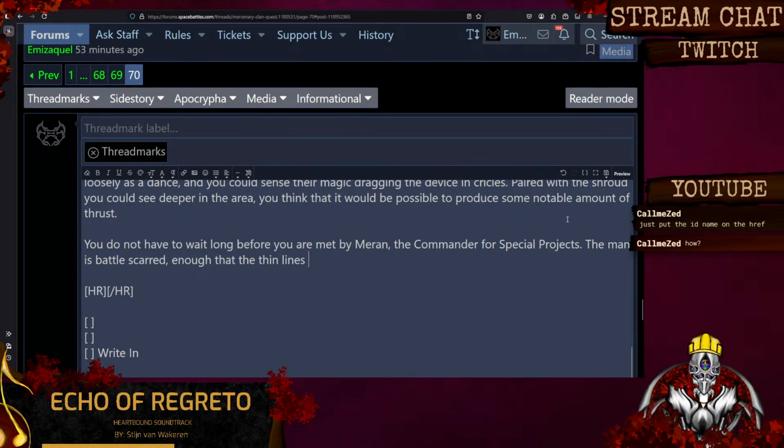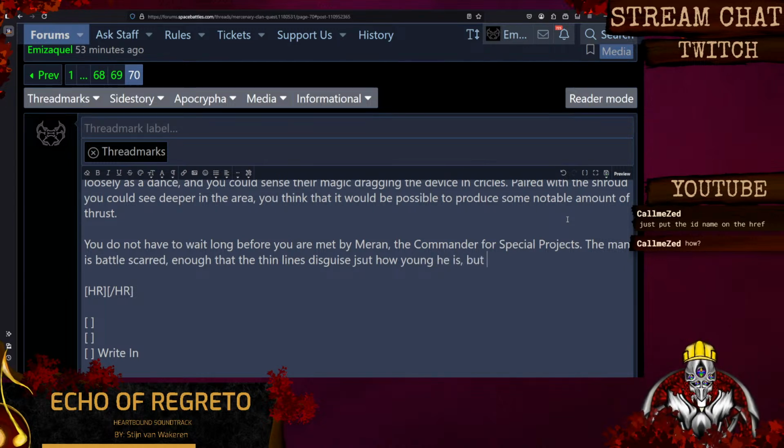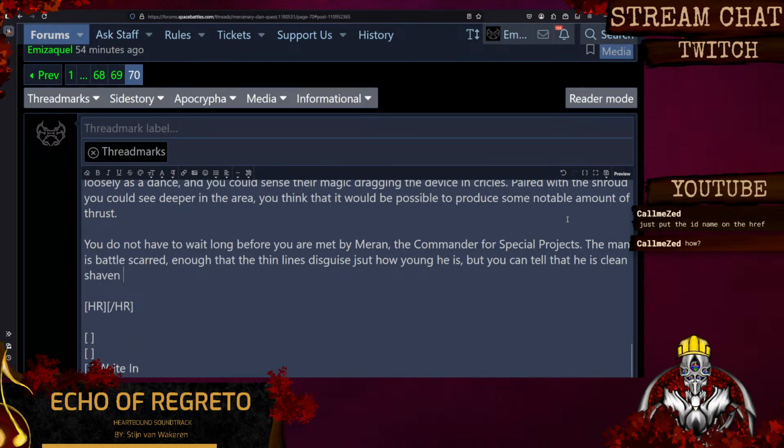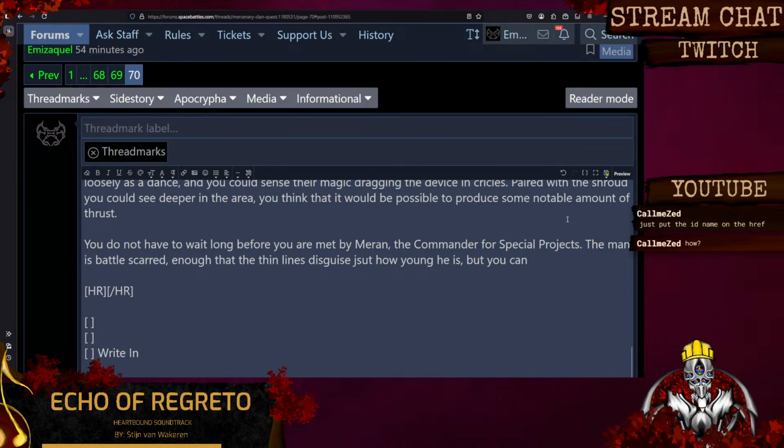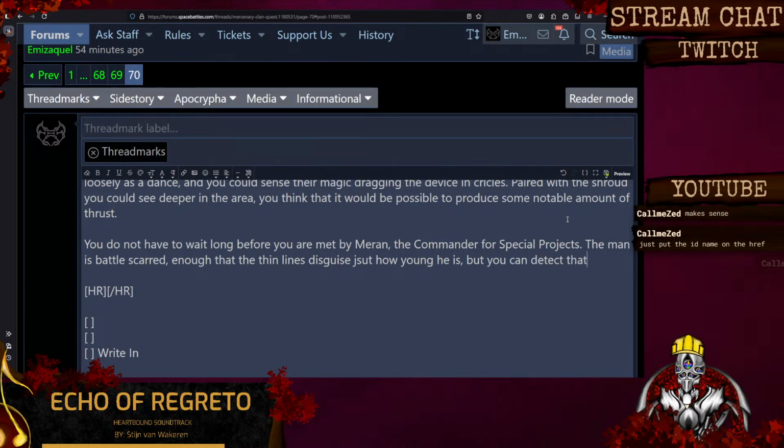You don't have to wait long before you are met by Marin, the commander for special projects. The man's battles in the thin lines disguise just how young he is, but you can tell that he is clean shaven.